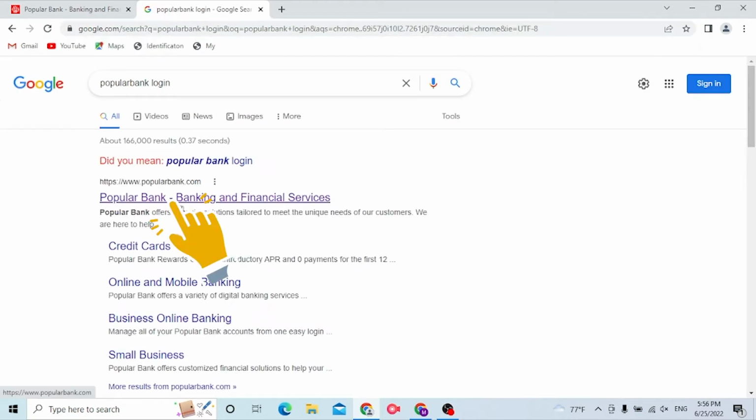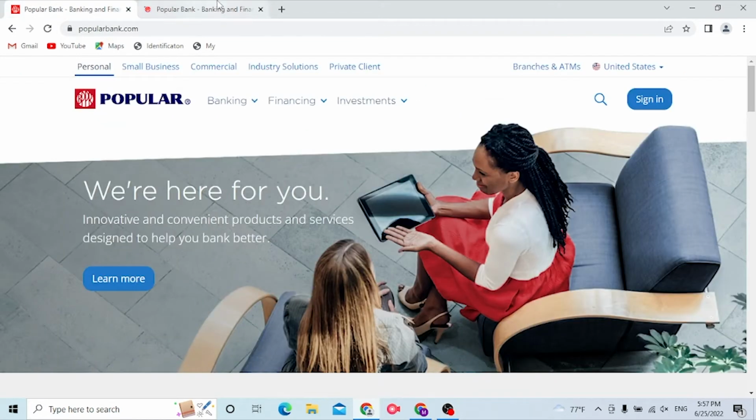And both ways you can see the popularbank.com. Click on the popularbank.com, which is the first result on Google, and after that we will be directed to the home page of Popular Bank itself.